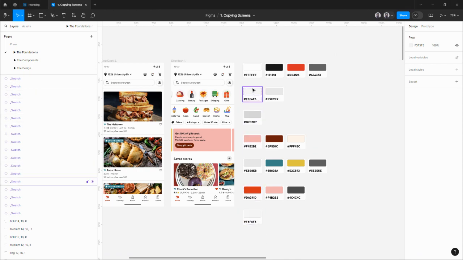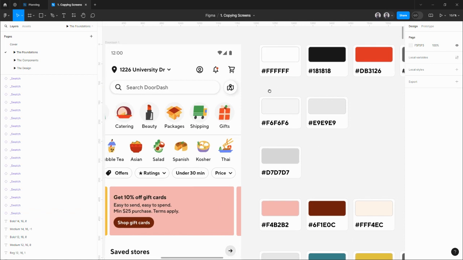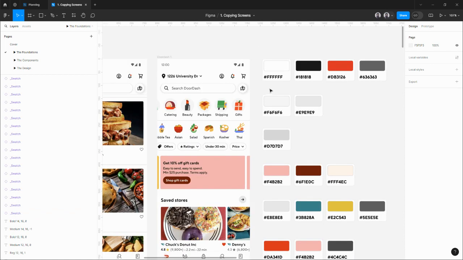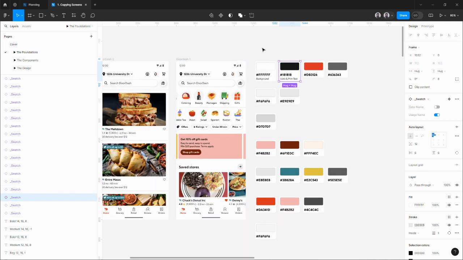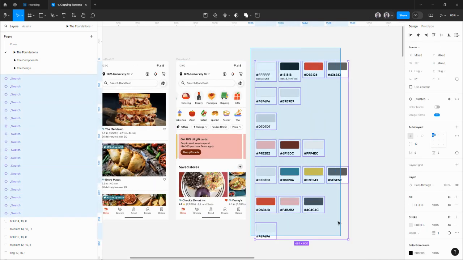Now the next step is that we are going to, you guys can skip this step, but it will be easy if you are just getting started. It will be easy if you can just add where exactly this color is being used. So this white color was being used for the background. So I've added the name of the colors, meaning the usage name, where exactly it is being used. So I'll turn them on from the component.